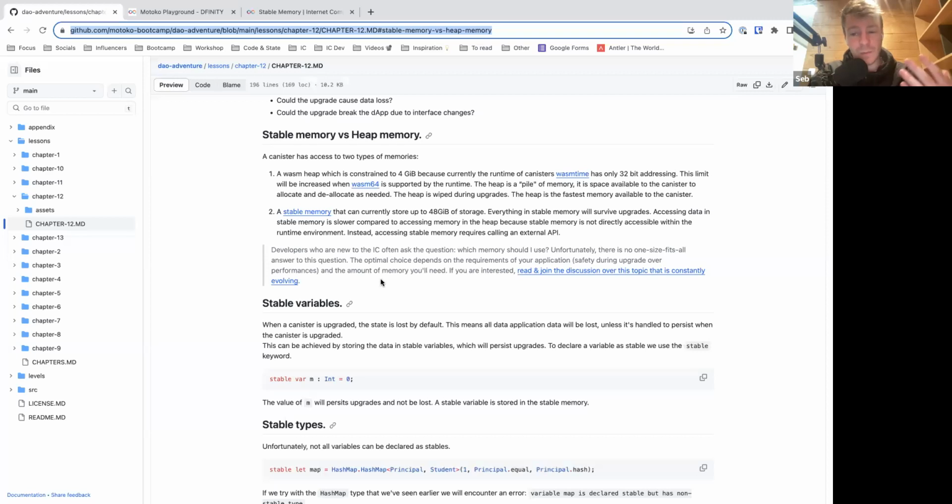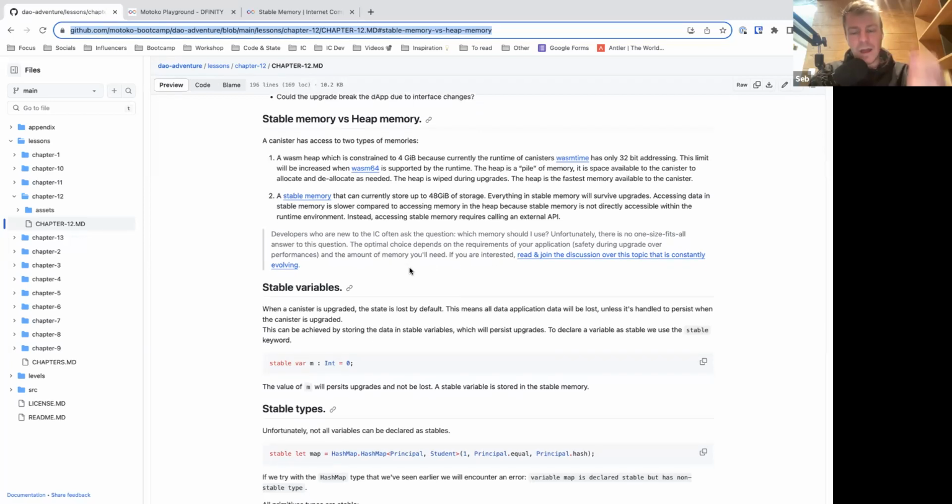And also stable memory was very, very slow when I started. Now it's not so slow anymore. It's slower than the heap, but it's, I think, like 5 times better than it used to be. So I would say for you, in the bootcamp, we don't really care. You can use the heap. It's enough. I mean, we are not going to go above 4 gigabytes by far.